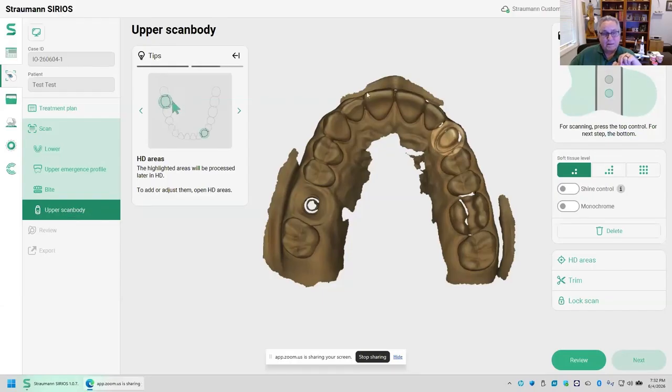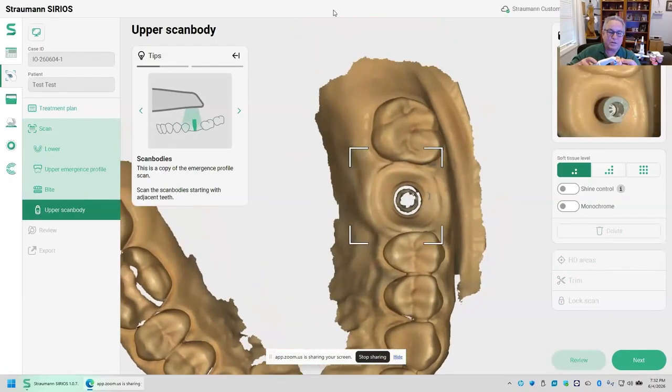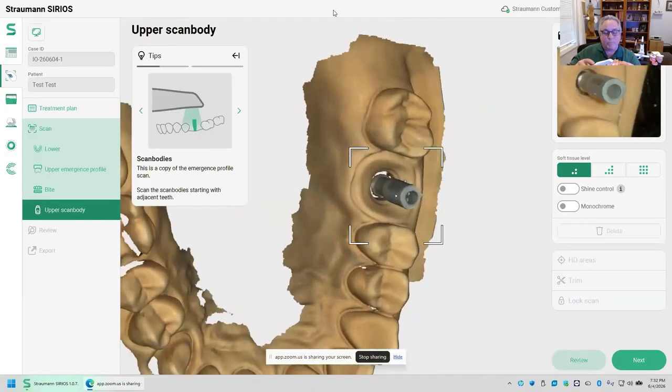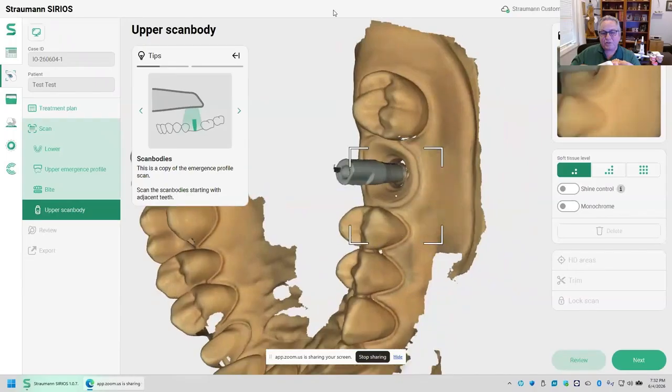The software is presenting to me the upper arch that was previously captured when I captured the emergence profile. I don't need to cut anything. I don't need to do anything. I'm just going to put the scanner back in the mouth and just start scanning that scan body. I do need to reacquire the arch with the scanner, so I'm going to go in and just hover over the bicuspids for a moment, turn the scanner on. As soon as it reacquires, I'll move posterior and grab that scan body. So I come into my mouth, on my bicuspids, instantly reacquires, and then I come back over and just capture that scan body. Again, lingual is easy, facial is easy.